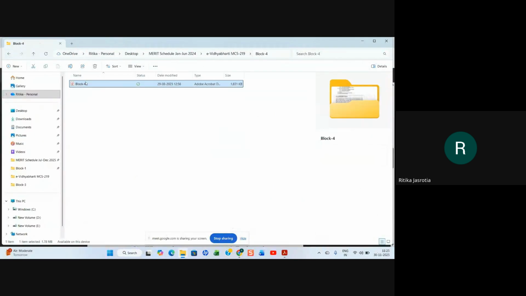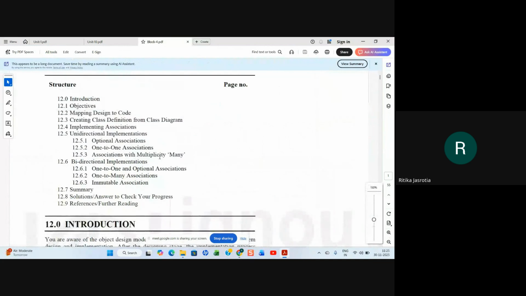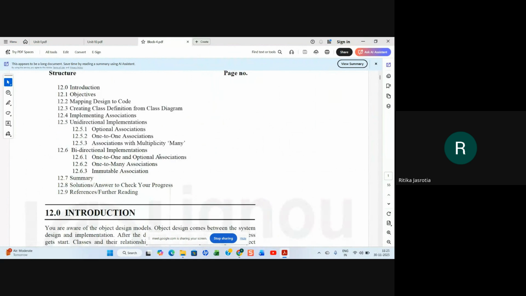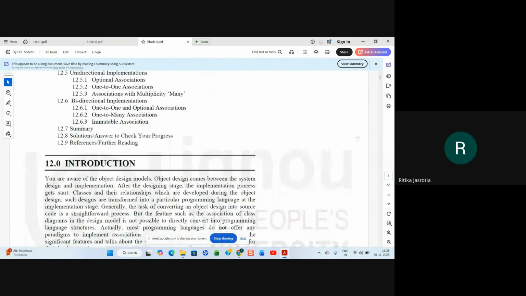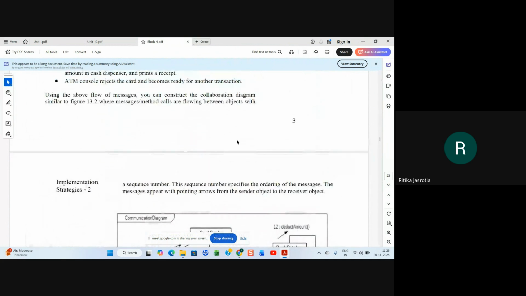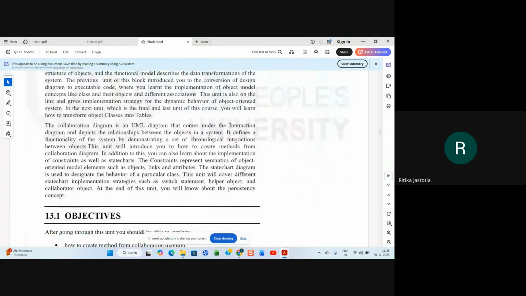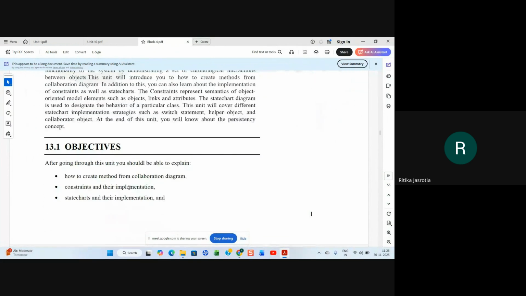So, if we go to block 4, unit 13, we have the collaboration diagram. The collaboration diagram is a UML diagram that comes under the interaction diagram and depicts the relationship between the objects in a system. It defines the functionality of the system by demonstrating a set of chronological interactions between objects. This is the definition they have given.